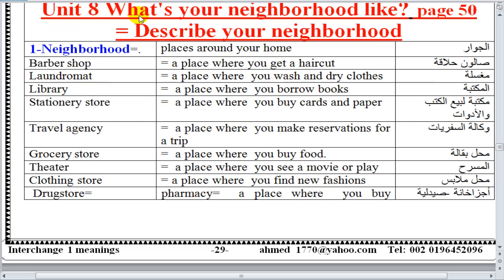Unit 8. What's your neighborhood like? Describe your neighborhood. 1. Neighborhood: places around your home. Barber shop: a place where you get a haircut. Get a, T soft D. A place where you get a haircut.